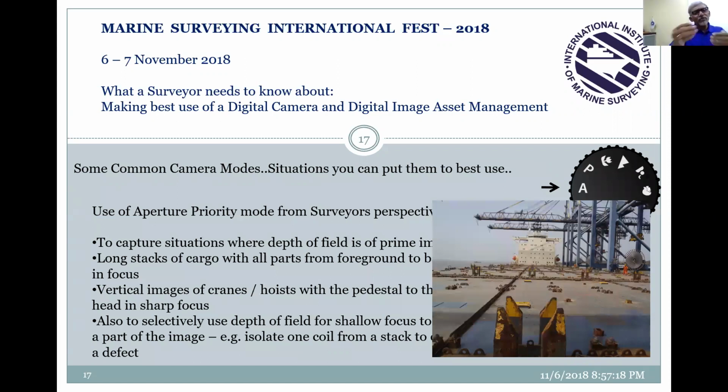Many of these modes have overlapping features. You just got to understand at what time you got to use which mode, and that overlapping feature. So once you understand this, and this all comes by practice, it's very easy to handle all these digital cameras. It's not a big deal.